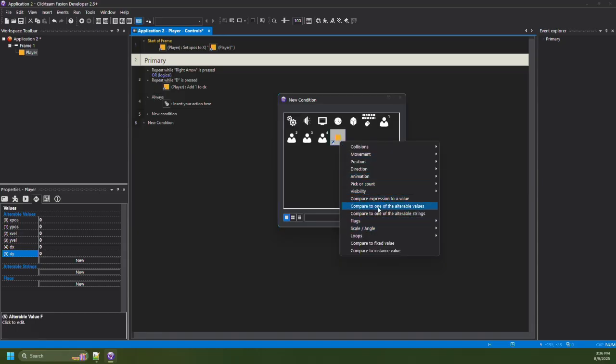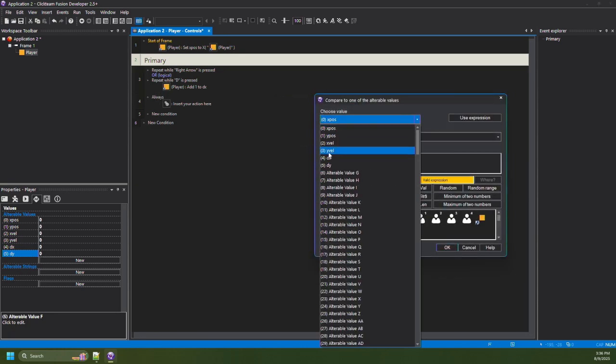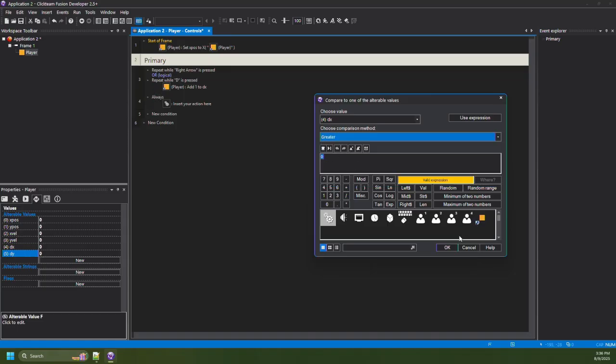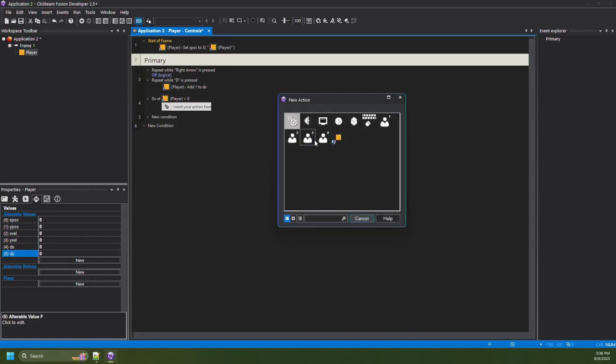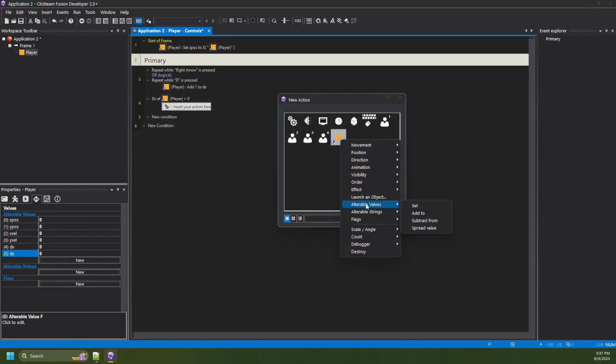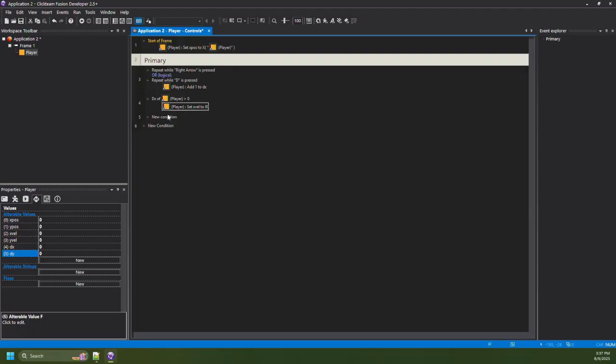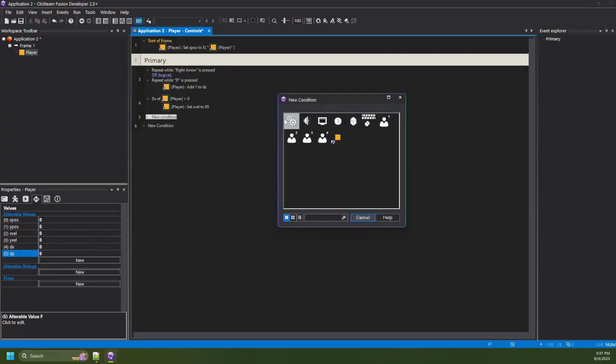So, 1 value. And we're going to say is dx greater than 0. If so, we're going to go in here and we're going to set velocity to, let's say, 80. Now, I'm going to show you something here in a second. Then we're going to add another one, and this is where we're going to add the always.